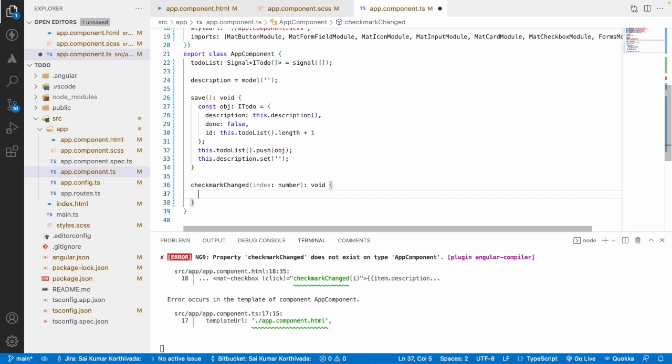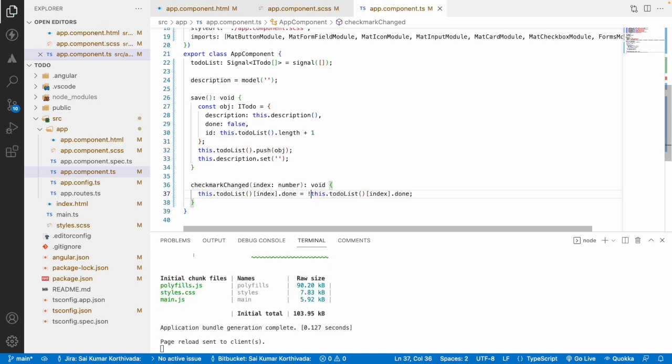I want to update the index value. So how can I do that? This dot to do list of, you'll get a list of items, and I want to get the index value. Inside that index value, I want to update the done state by toggling that done state. So let me use this dot to do list of, and I'll pass the index dot done, but this should be a negative value of it. So if it is true, it has to become false. If it is false, it has to become true.